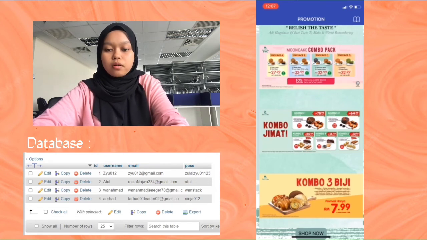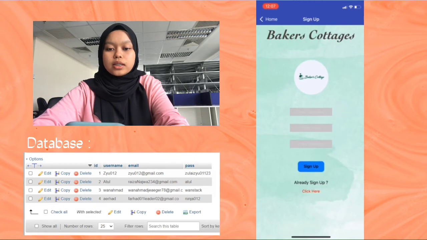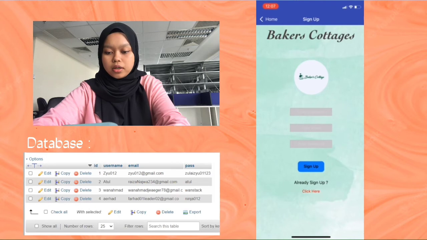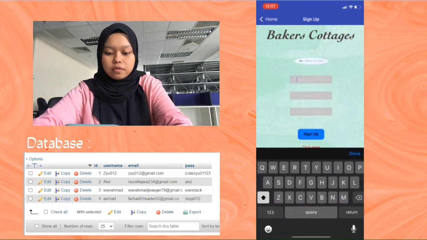At the bottom of this page, there is a Shop Now button. When the user clicks the Shop Now button, it will take the user to a sign up page, where the user needs to enter their username, email and password to view the menu in Baker's Cottage. Okay, now I will register first.